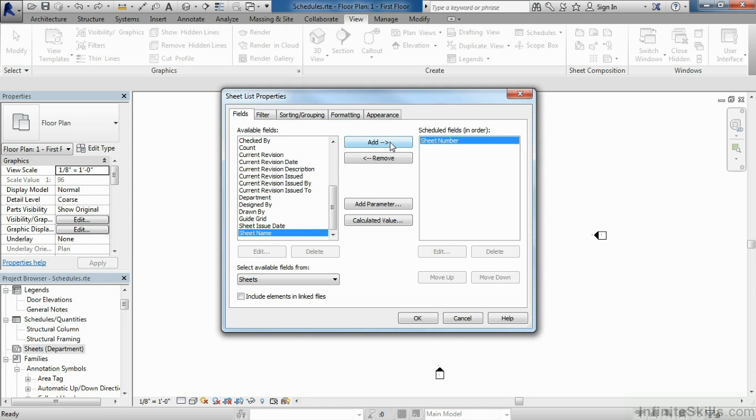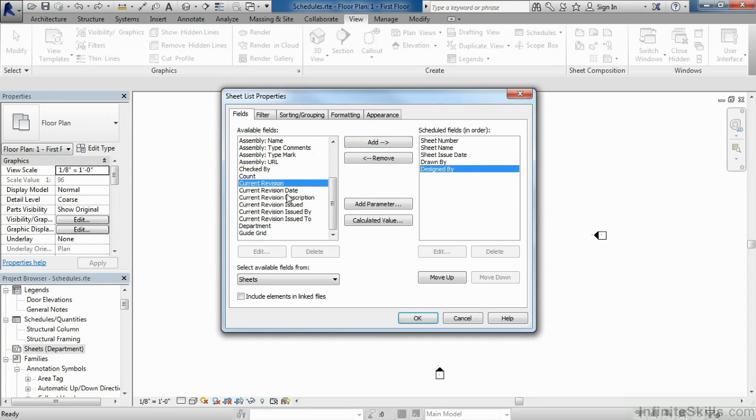Now let's add several more columns of information to our schedule. Starting off by highlighting on Sheet Name, selecting on Add, then Issue Date, selecting on Add, pick Drawn By, add it, Design By, add, click on Current Revision, hold down the Control key, and pick Current Revision Date. This allows us to highlight the current revision date along with current revision, so when we select on Add, it moves them both over to the right-hand side and to our sheet list schedule.